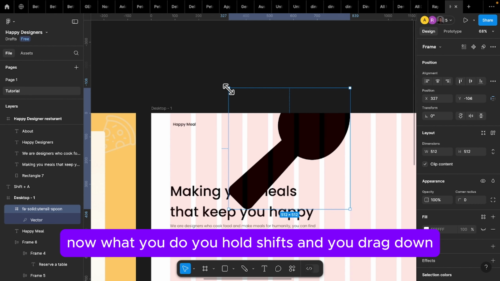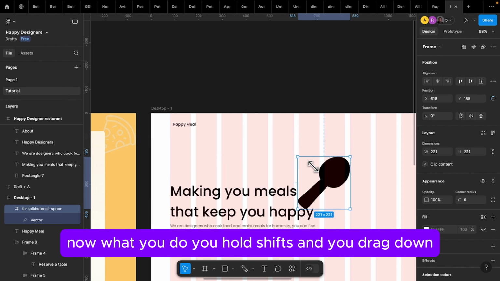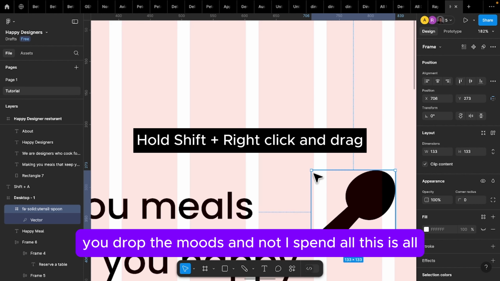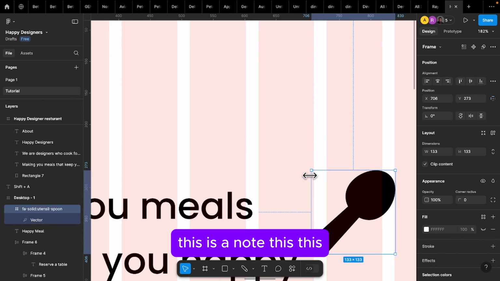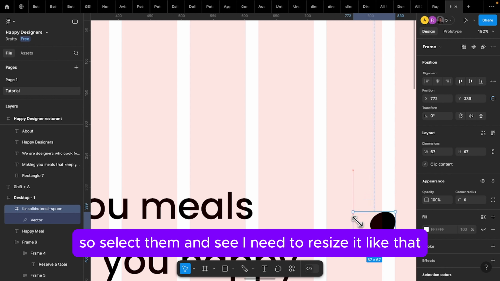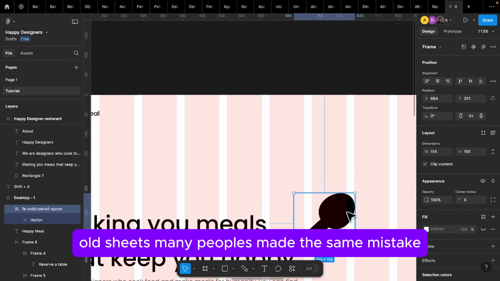Now what do? You hold shift and you drag down. You drag the nodes. And I explained what this is for. This is a node. These are nodes. So select them and you see I'm able to resize it like that. Hold shift. Many people still make this same mistake.